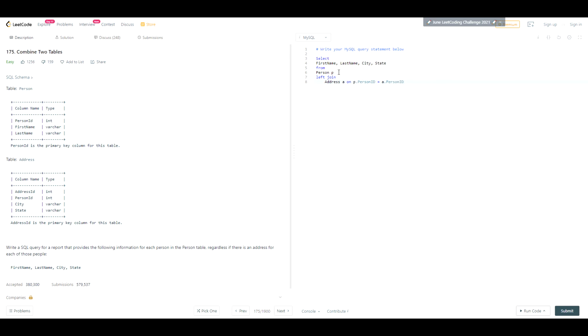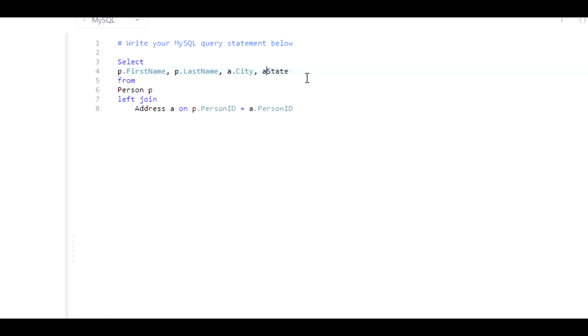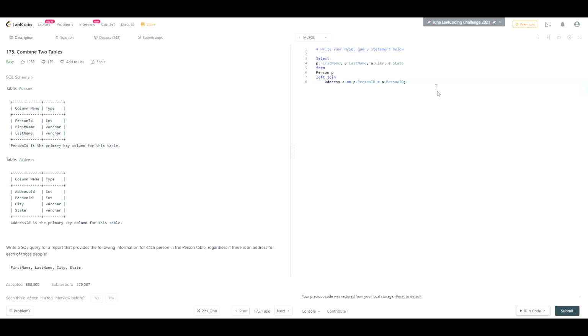And before we run this, remember, this is going to be ambiguous because it doesn't know right now which table the first name, last name comes from and all that sort of thing. So be sure to add your aliases here. The first name comes from person, the last name comes from person, and of course the city and state are elements of the address. And we're going to run this query and hopefully everything should be good to go.